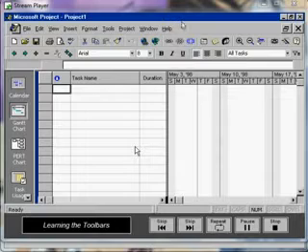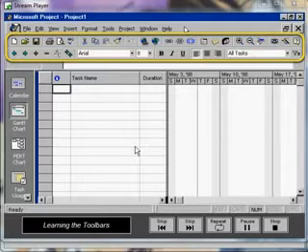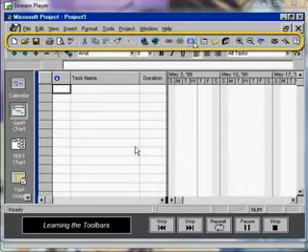Below the title bar is the menu bar, which contains drop-down menus for File, Edit, View, Insert, Format, Tools, Project, Window, and Help. Below the title and menu bars are two toolbars. Toolbars contain tools that streamline many of the commands in the title and menu bars. The first is the Microsoft Standard Toolbar.